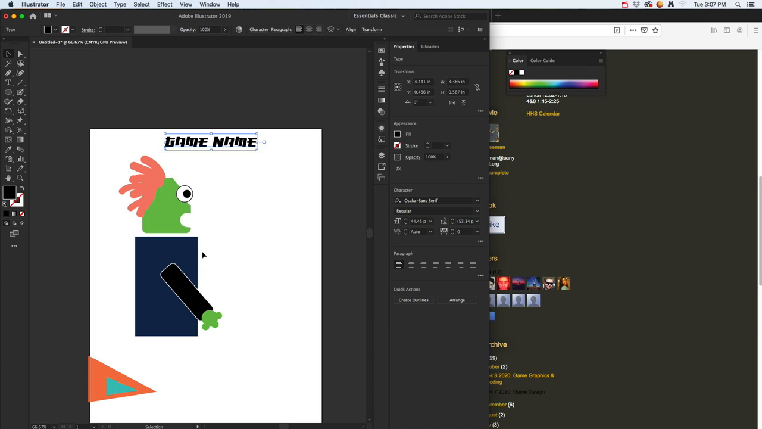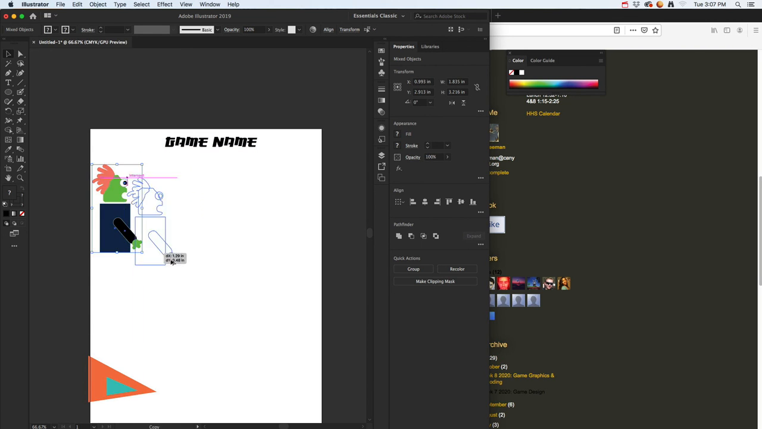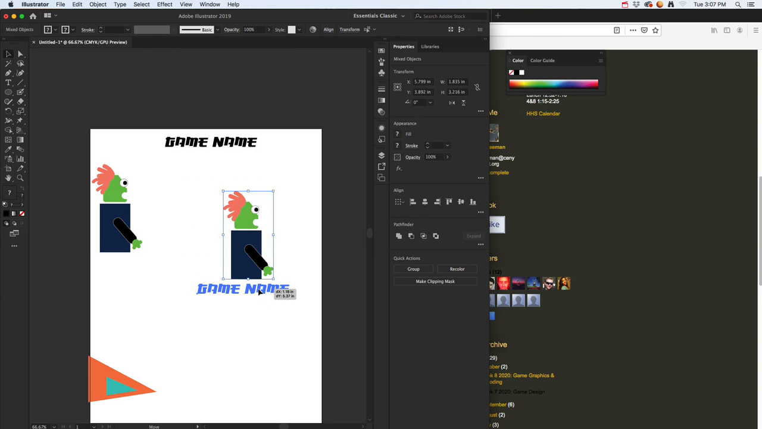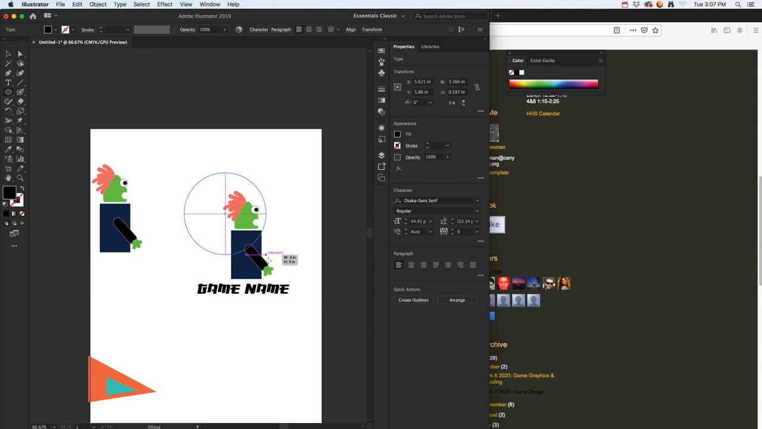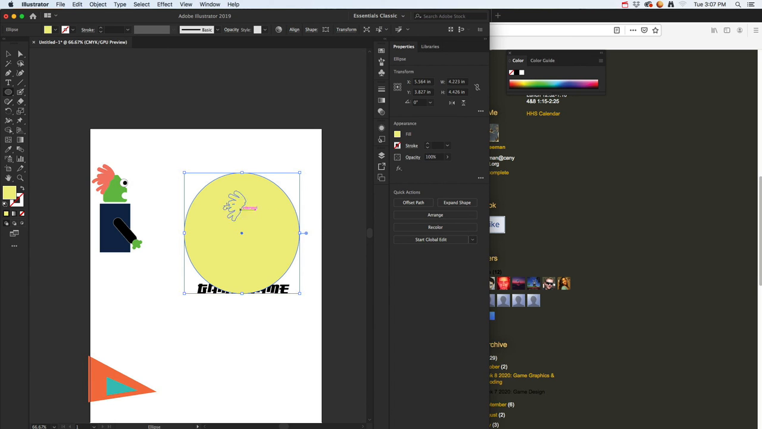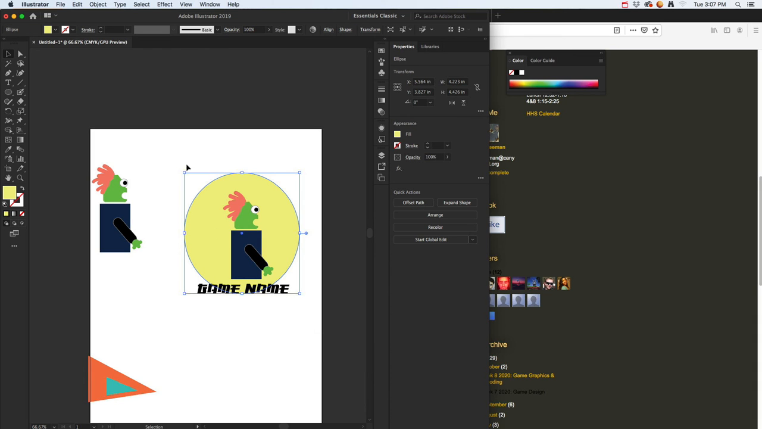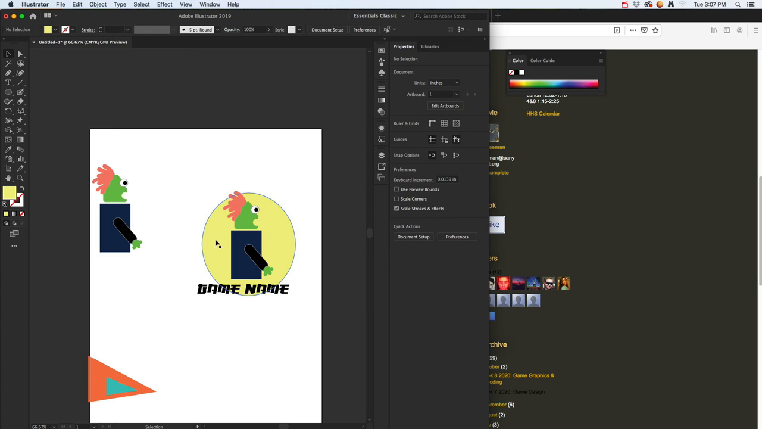And then once you've got that figured out, you can duplicate it and maybe make a simple logo out of that. So maybe I'll throw in a circle behind it, make it yellow, and then right mouse click, arrange and send it to the back. So, yeah, that's the goal today, is just to build a simple character for your game, and then also maybe come up with a name for your game.